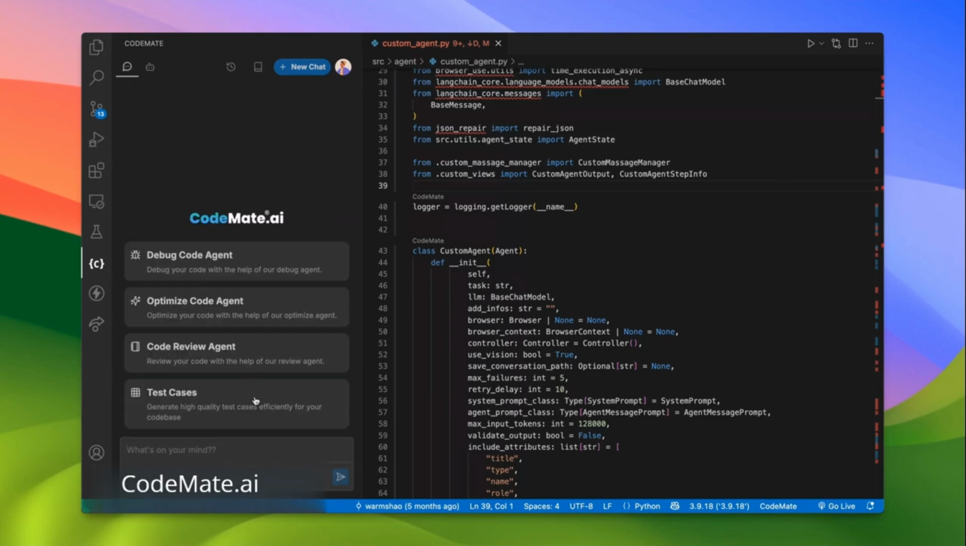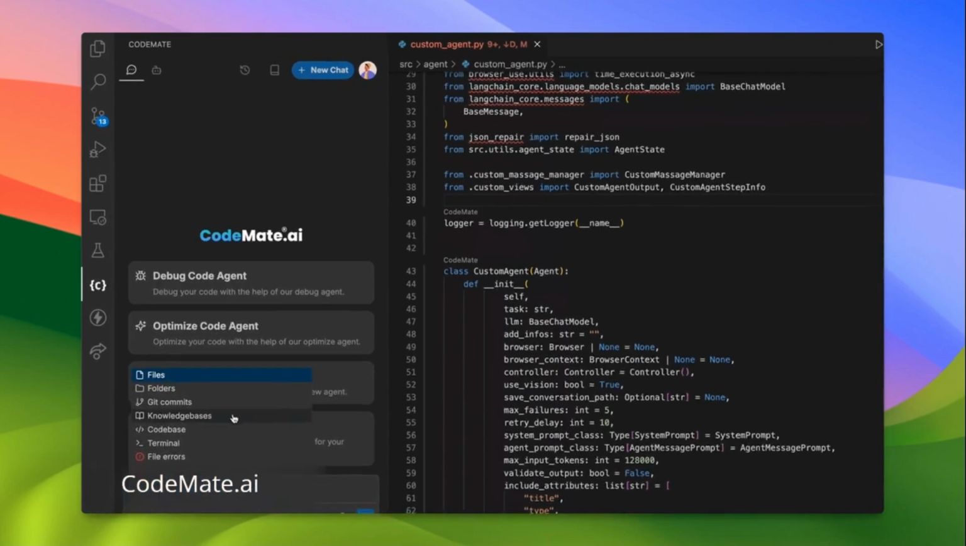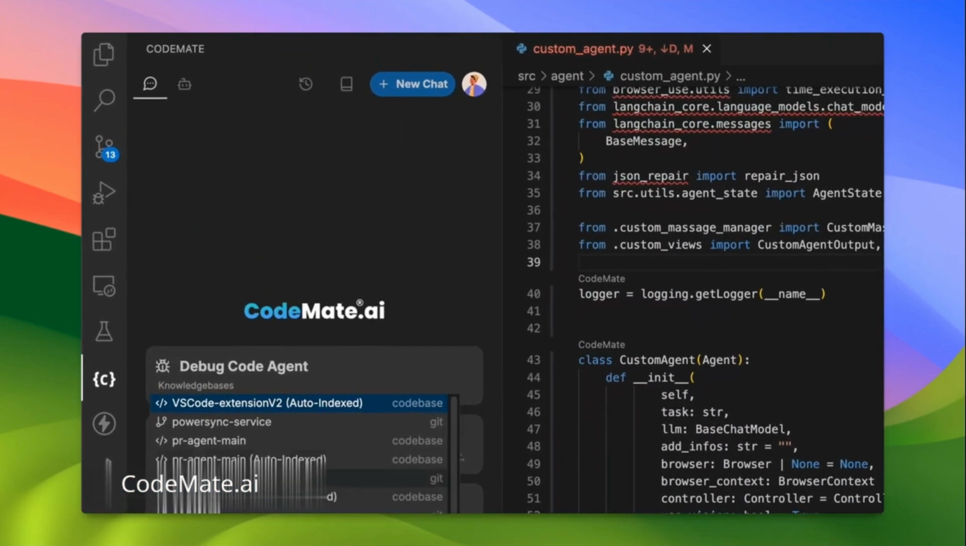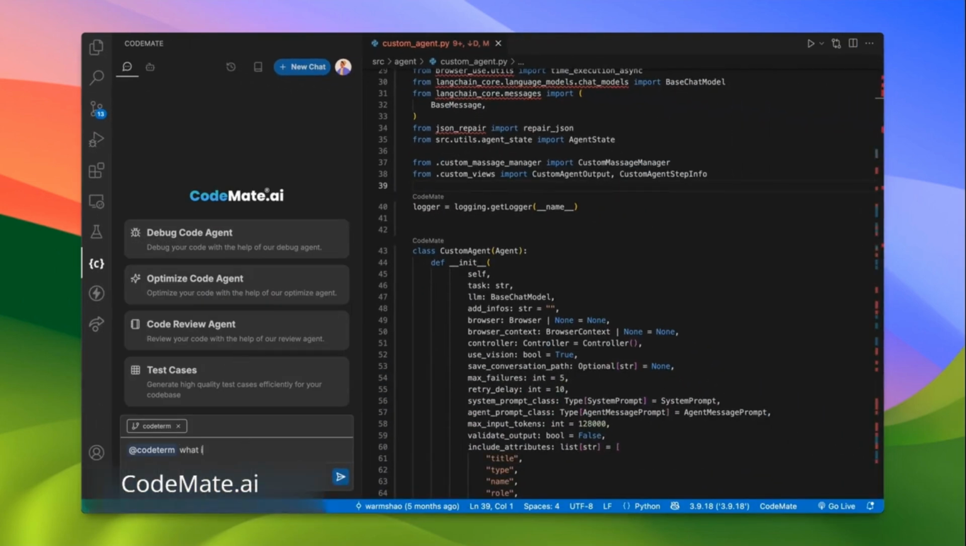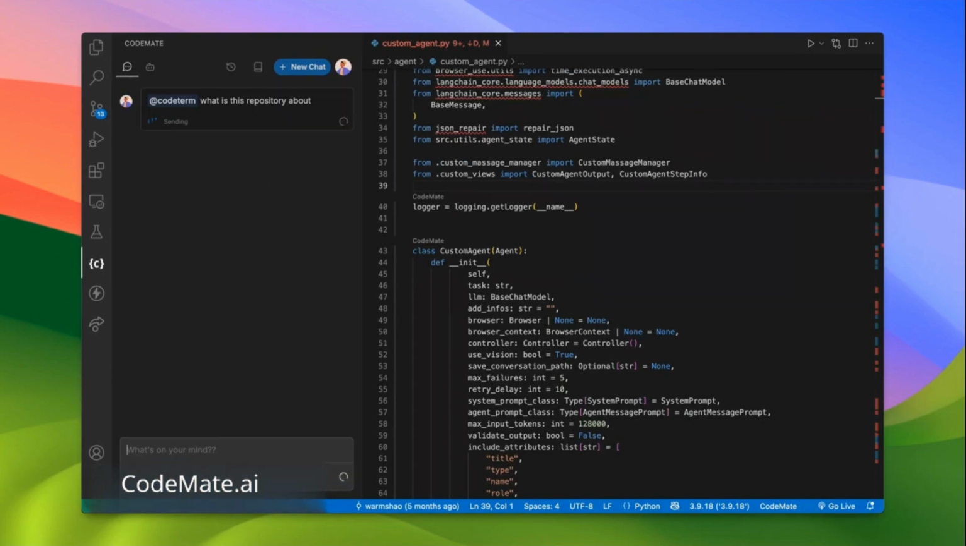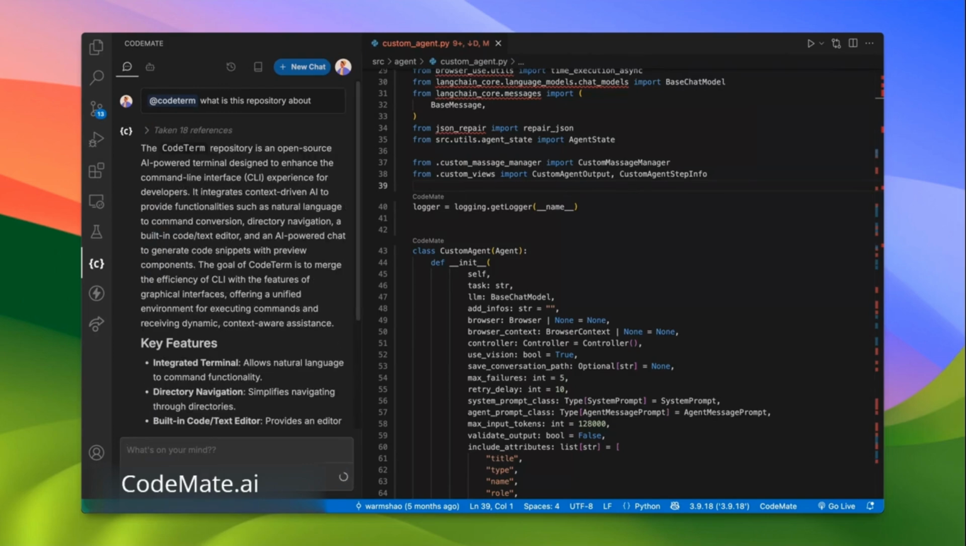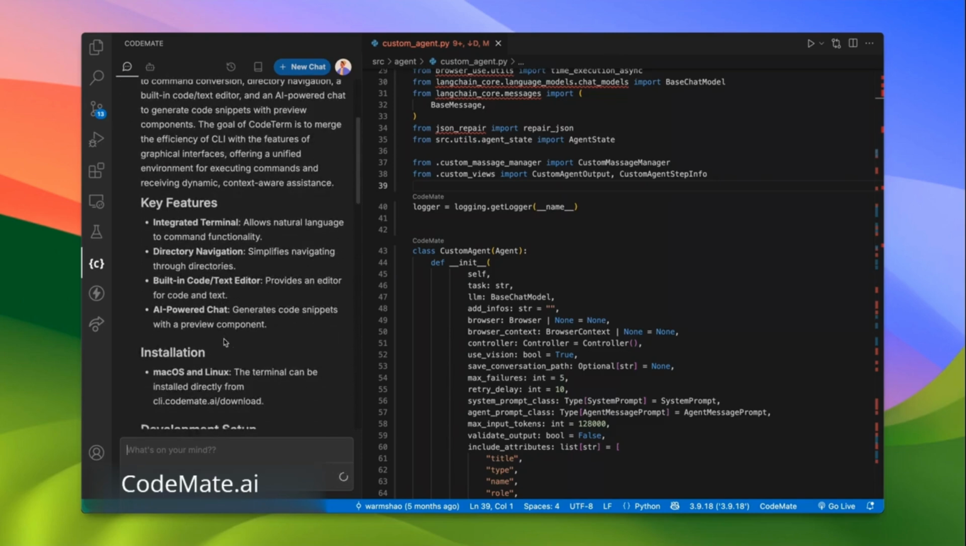Using CodeMate chat, just mention the knowledge base and ask questions from any project. I can choose a repository, say a Git repository, and inquire, what is this repository about? Receive accurate answers by referencing the entire repository within moments. No need to sift through numerous files to grasp intricate codebases. It simplifies contributing to unfamiliar or open-source repositories.